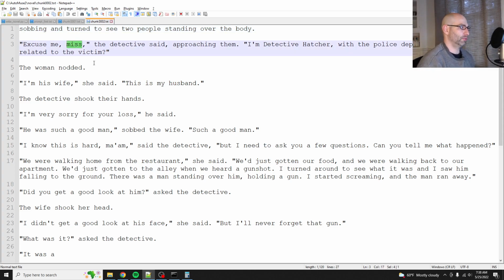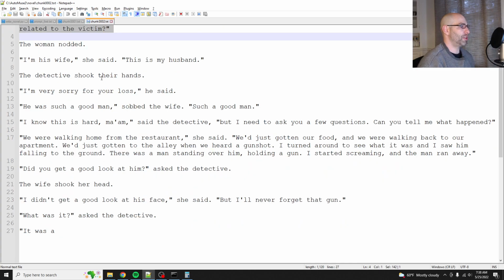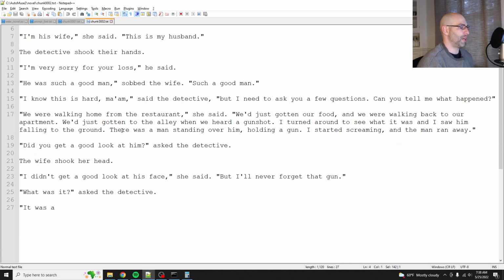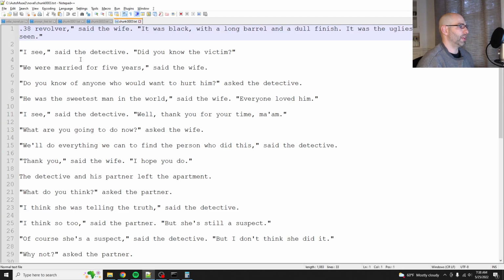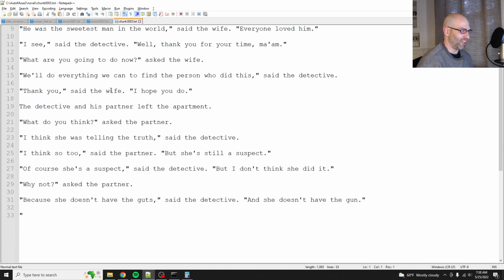Deep reference. Also, that ages me. Excuse me, miss. I'm his wife. This is my husband. It was a .38 revolver, said the wife. It was black with a long barrel and a dull finish. It was the ugliest gun I've ever seen. This is good. This is working. It's actually doing a thing.